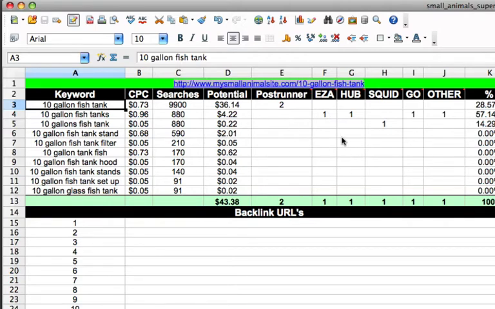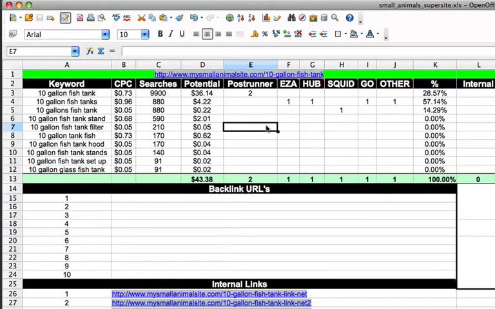So the whole point here is that every time you go post an article or some sort of backlink, you'll want to record it here. Say for instance you set up a PostRunner article. And as we know, PostRunner articles allow us to have 2 backlinks to our site. So say in this particular article I linked to not only 10-gallon fish tank, but I also linked to 10-gallon fish tank filter. Well, I would just update the numbers accordingly. So I'll put a 1 by 10-gallon fish tank filter, hit enter, and then update this 2 to a 3, because each of these numbers represents the number of links that you have to each of these words.